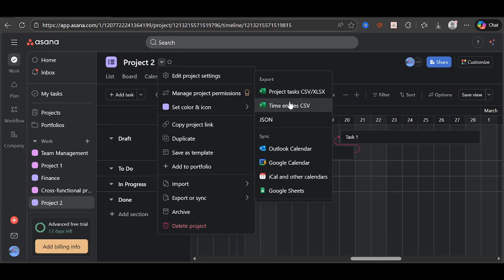That's it. Open your project, go to the Timeline tab, use the drop-down next to the project name, select Export, Print, and choose PDF or CSV. You'll have a shareable version of your Asana timeline in just a few clicks.